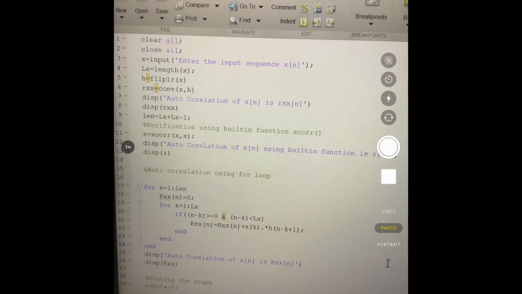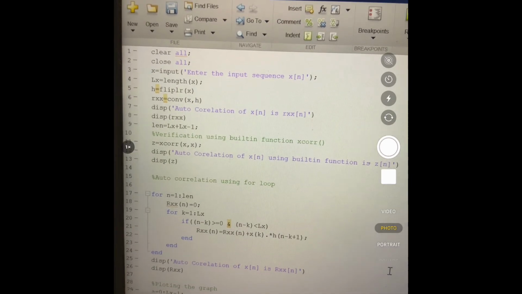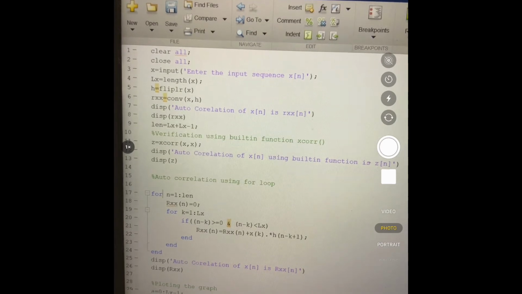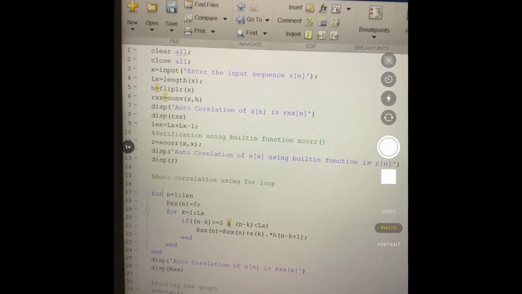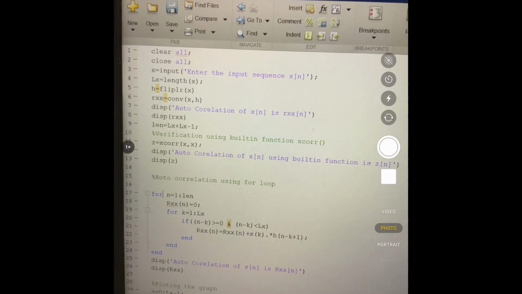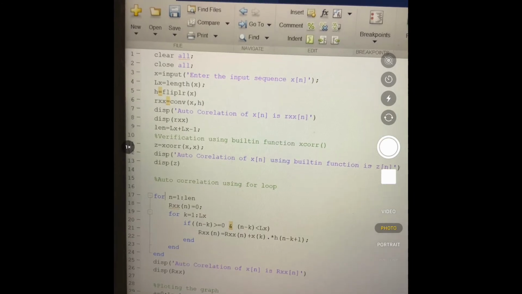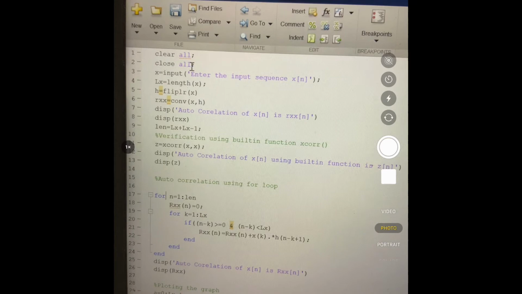Now in order to write the program in Matlab, the first step is CLC, in order to clear the window. Clear command window, the command is CLC. Then to clear previously used variables, clear all. In order to close the previously opened figure windows, close all.